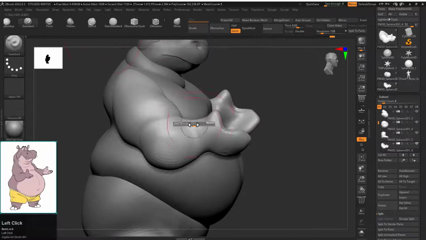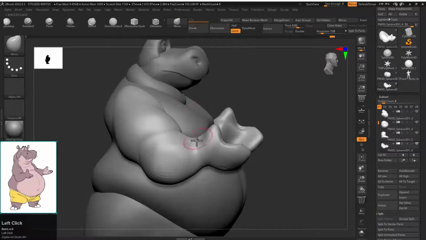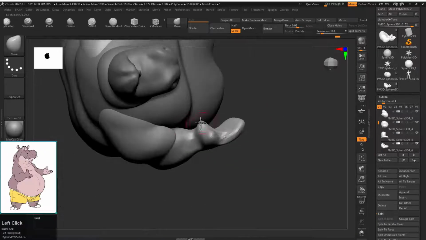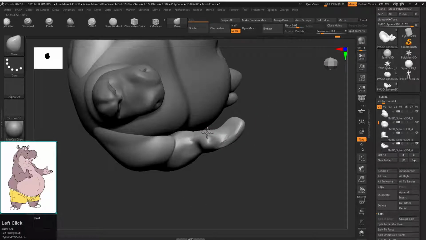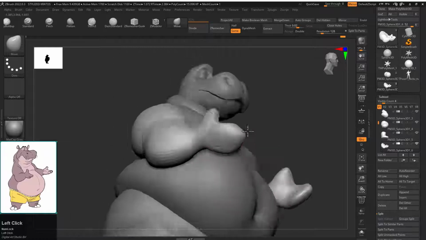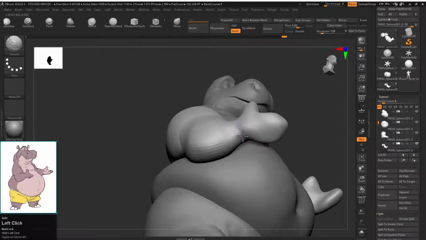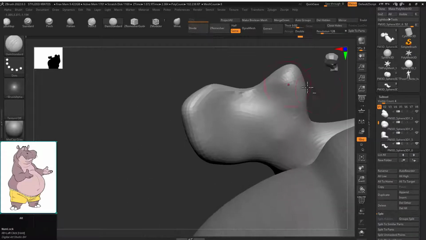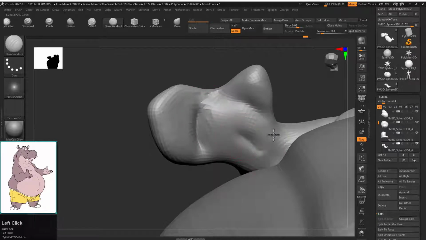Hands are tough for me. Anyone who knows a better way to work with hands, please do let me know. I'll be glad if someone can help me with this thing. But I'm practicing for hands.